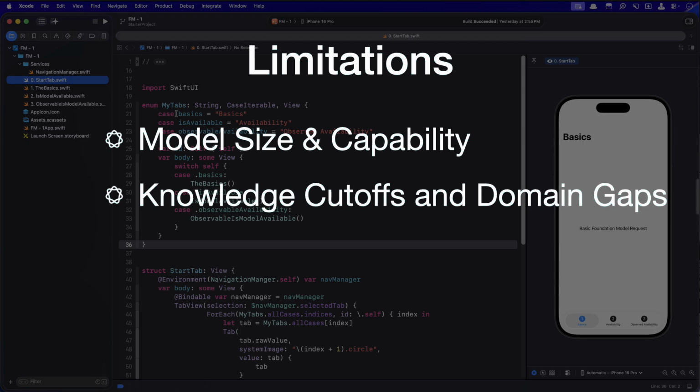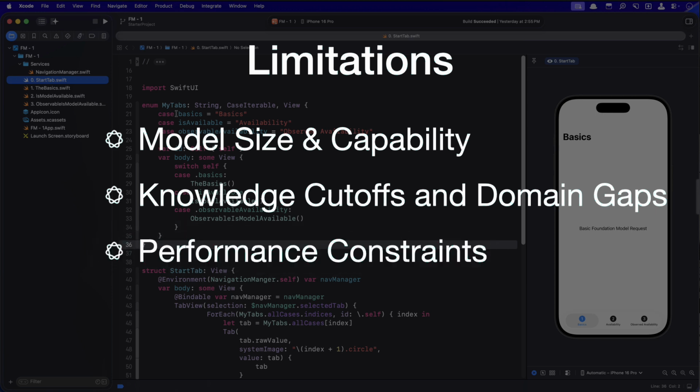And there is, by nature of it being on device, limited training data scope. It isn't a universal knowledge base. So don't expect it to handle obscure trivia, cutting-edge research, or broad world knowledge. It works best when you provide context or constrain outputs with the generable types. And this is perhaps the most important limitation to keep in mind, at least for now.